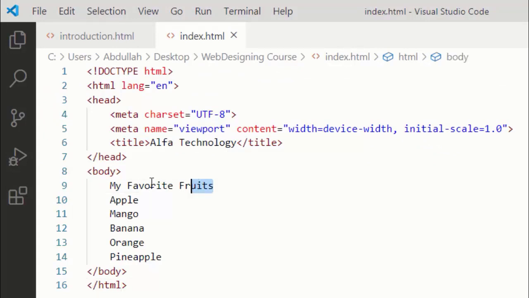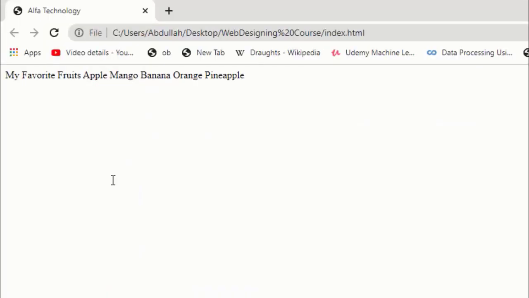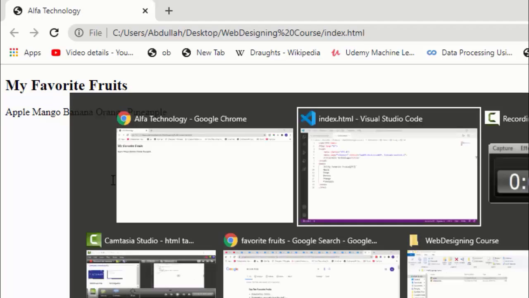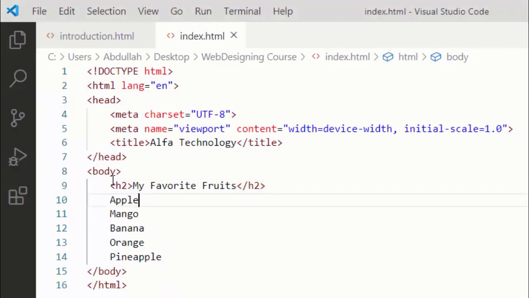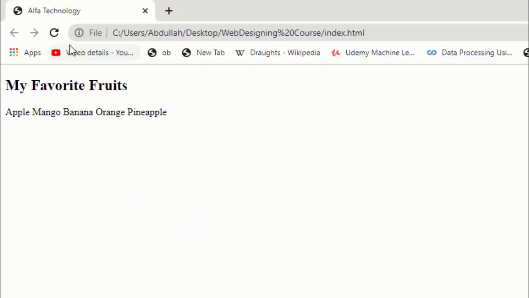Let's say I put this text in an h2 tag. If I go back and refresh it, it looks good, but the remaining are not looking great. So what I will do is put them in p tags. I have added all the list elements in p tags. Now if I refresh this page, it looks a bit better: my favorite fruits, apple, mango, banana, orange, pineapple.